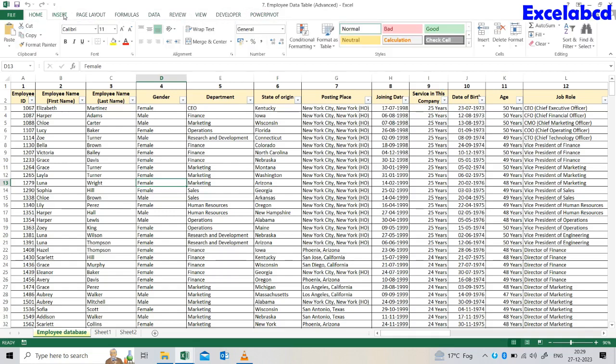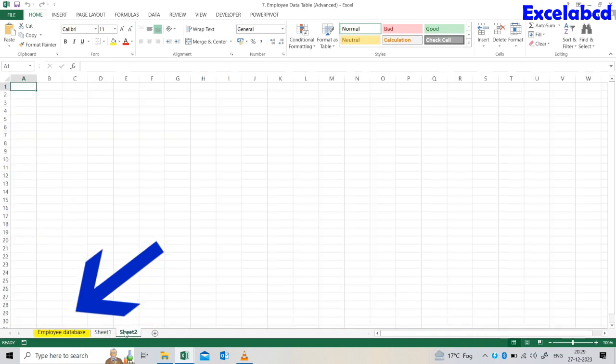Next, let's take a look at the worksheet. A worksheet is a single page in Excel where you can enter and organize your data. You can have multiple worksheets in one workbook, and you can navigate between them using the tab at the bottom of the screen. On the right side of the screen, you will see the formula bar.